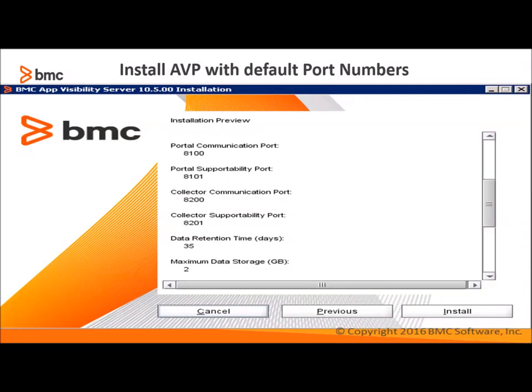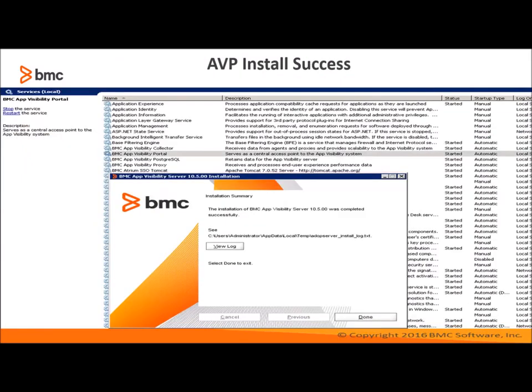Launch AVP installer and install AppVisibility portal with default port numbers. AVP install should succeed. Also, you should observe AVP service in services and status should be started.